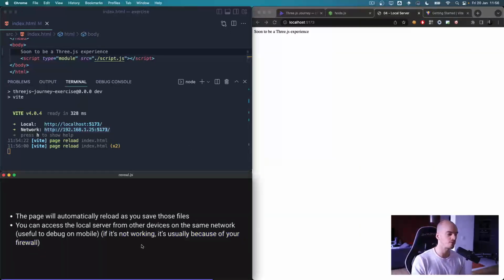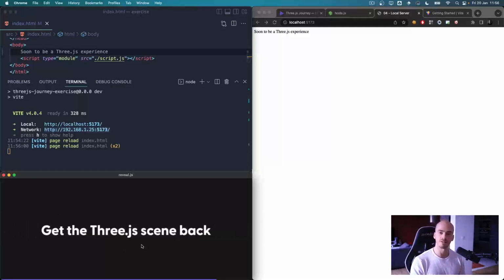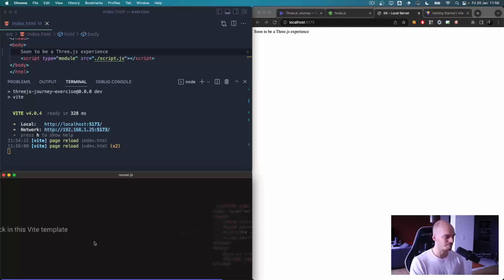Very important to always test on mobile. It's easier to develop on desktop, but most users are using mobiles these days, so you need to make sure it's working on mobile. Okay, that's great. I was talking, you're here to learn Three.js, and we have been talking for maybe 40 minutes about Vite and Webpack and configuration, but we want Three.js back. So how are we going to do that?